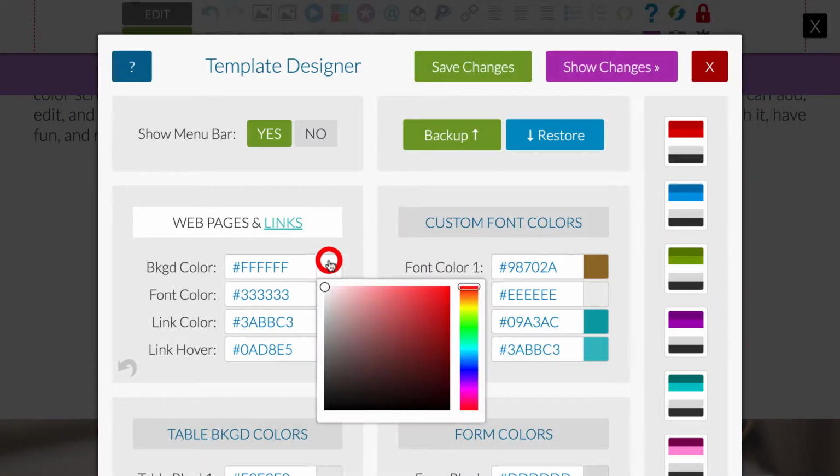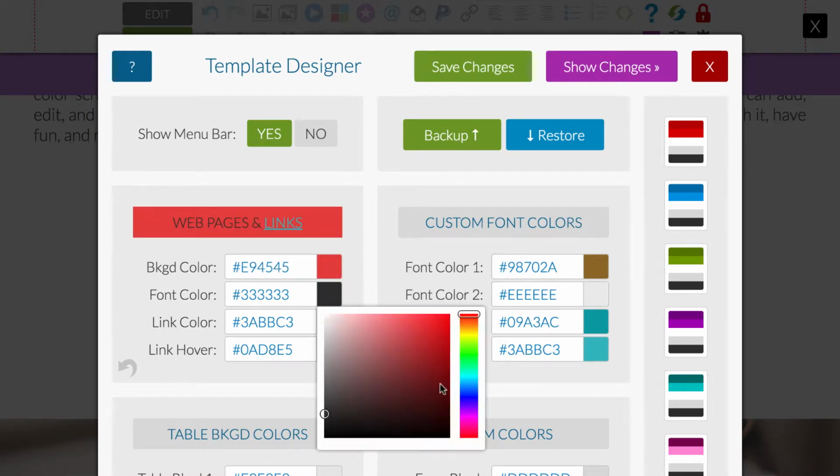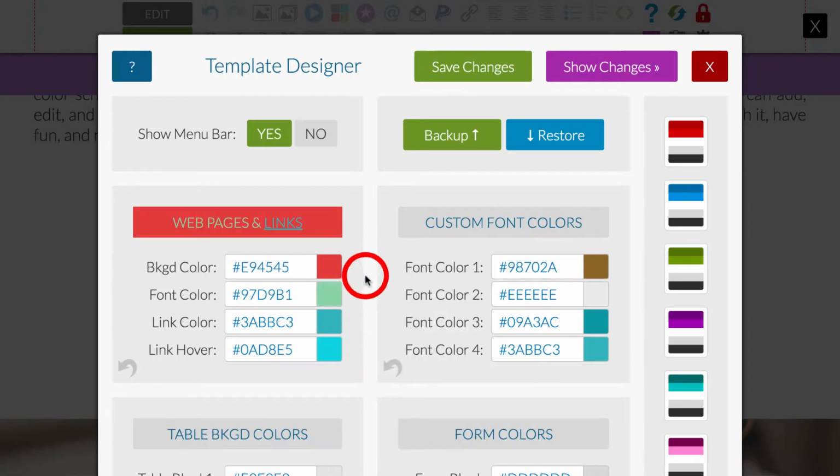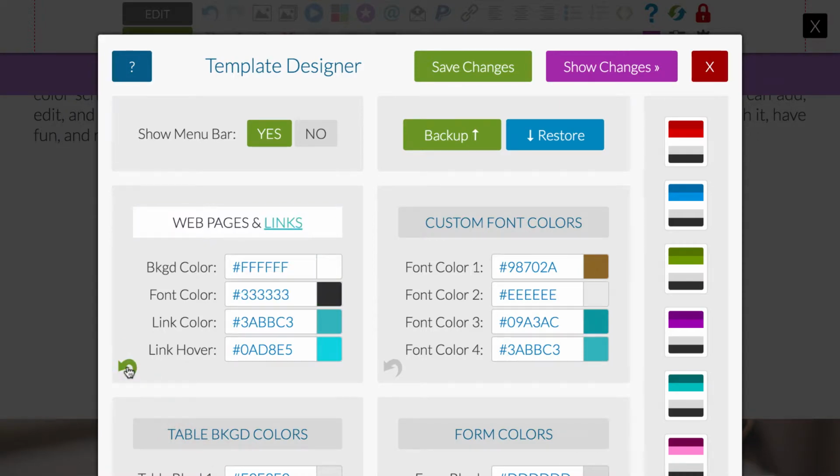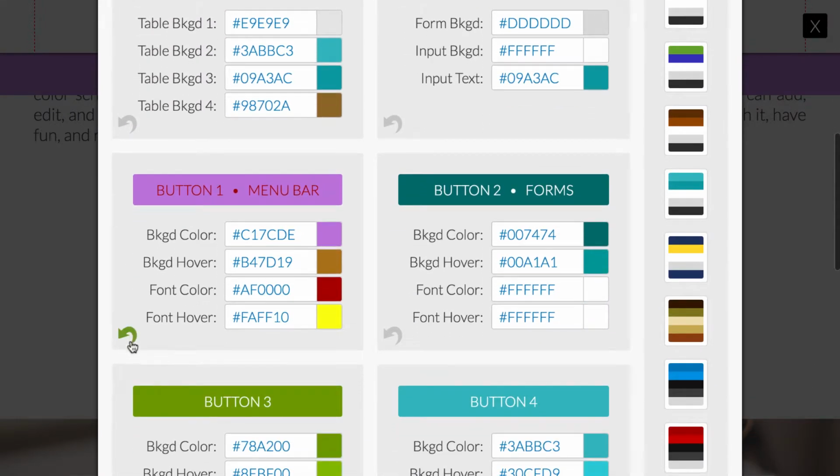Now if you make some changes to a color, and you don't like what you did, you can click the Undo button in each box and it will return back to the way it was. But if I click the Undo button for the menu bar, nothing happens. That's because I already saved those changes and closed the template designer, so there's nothing to undo. But if I make a change now, I can undo it until I leave the template designer. The Undo button will only undo any changes that were made since the window was opened.